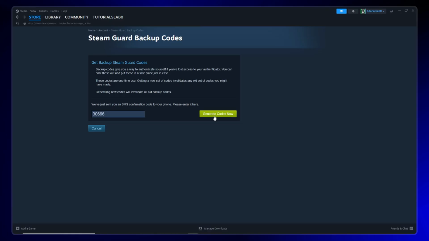And there you have it. You've successfully generated your Steam Guard backup codes, giving you an important safety measure for your account security.